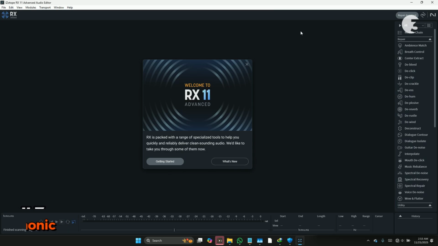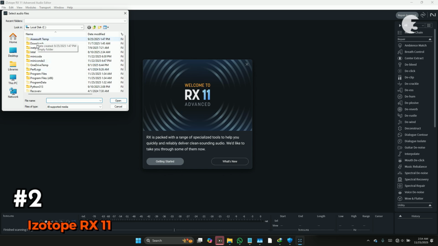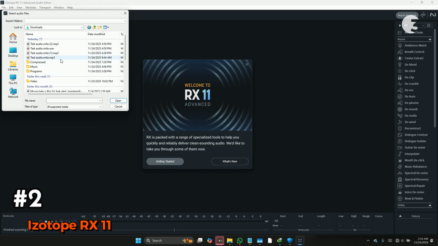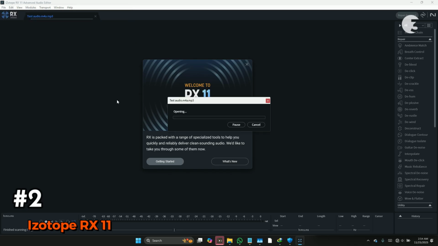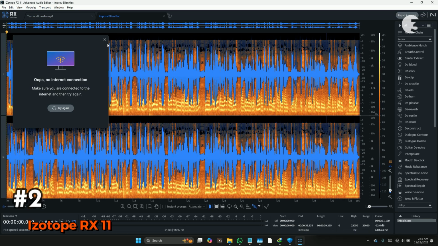So the next tool we have here is iZotope RX11. This is a robust tool for audio enhancement and fixing. It is like the full package, but the results are going to be the judge of that. First of all, I'm going to put in my test audio file. iZotope RX is packed with a range of specialized tools to help you quickly clean up your audio file. I'm just going to allow you to see a preview of what they can do with their own sample audio.